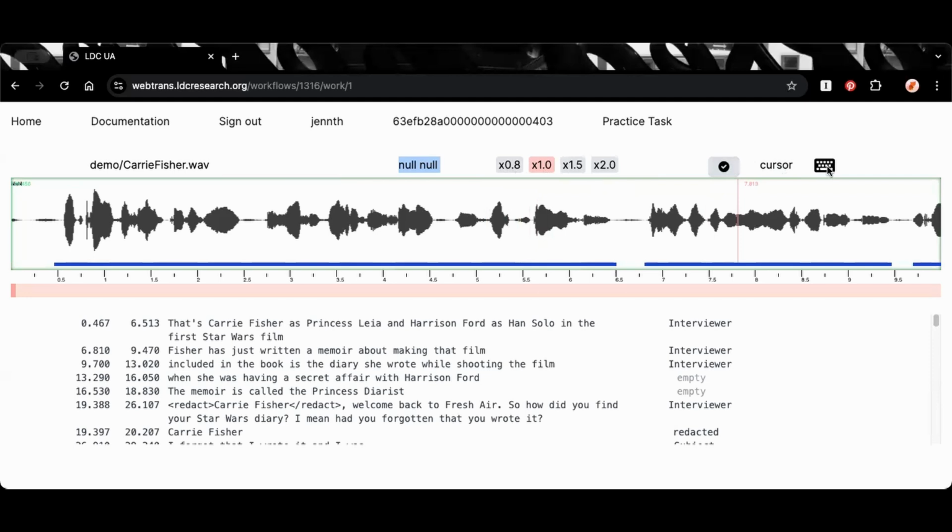This tells us what mode we're in, and our keyboard icon, which also helps us navigate back and forth from the waveform and the text window. See, I can make it highlight green.